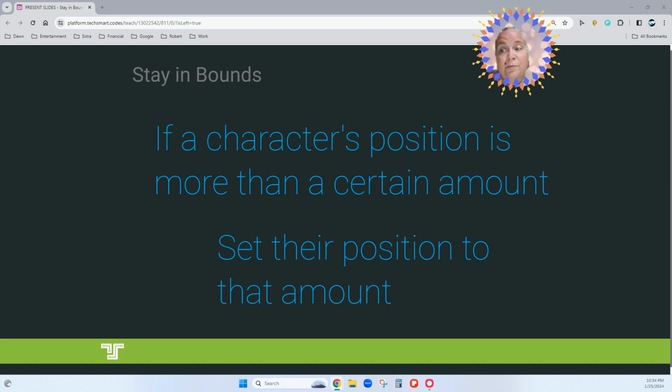If a number is too big, we set it back to an OK value. Here we check if a sprite's X or Y value has gone past the coordinate limit we want to set. If it has, we put it back at that limit. So let's go look at the coding on this.